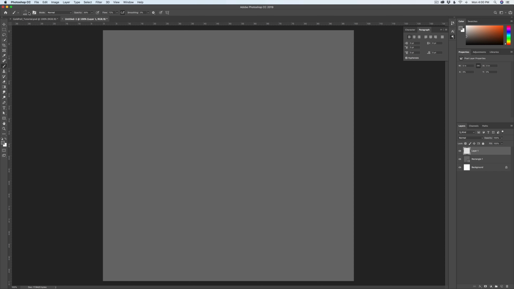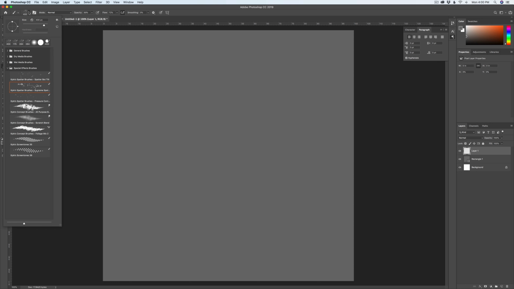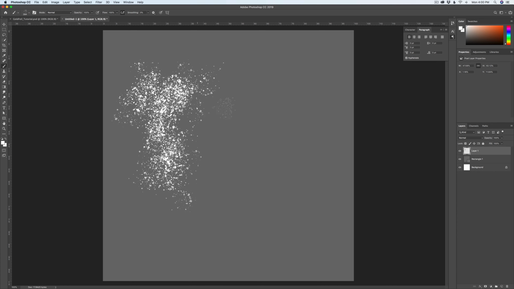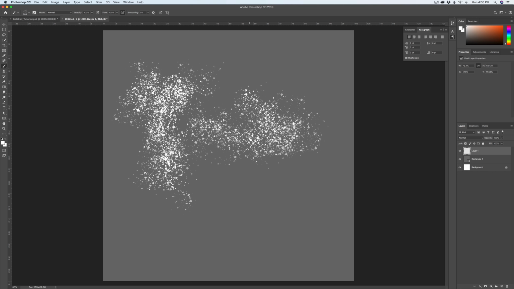So if you go up to the brush panel right here and go down to the special effects brushes, there's one called Kyle's Supreme Spatter Brush. And this is a really great one that does something like that. It creates this great spatter, which is nice and random, even if you're using a mouse. So we're going to be doing something like that.